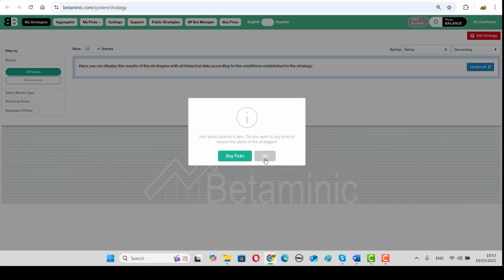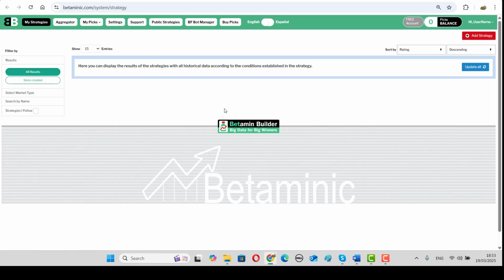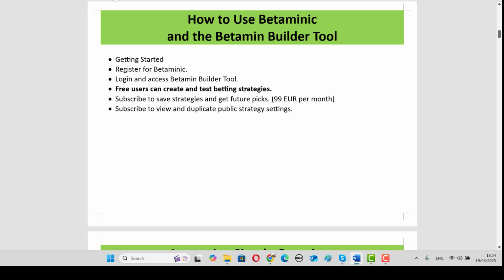It'll ask if you want to subscribe for 99 euros a month. There's also a 7 days for 30 euros package. But even with the free version, you can research strategies for free. So it's free to create and test betting strategies. But if you subscribe, then you'll be able to save the strategies that you research, and you'll also be able to get future picks of those. So you'll be able to bet on those. And you'll also be able to view and duplicate public strategy settings, which you can then copy and develop yourself. But just at the beginning, you can still do a lot as a free user.